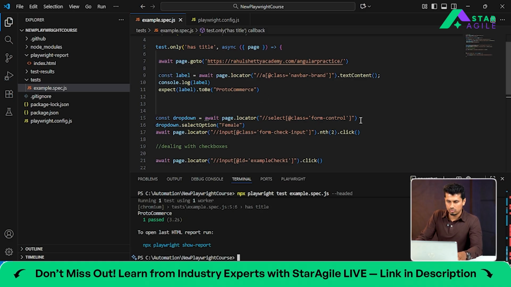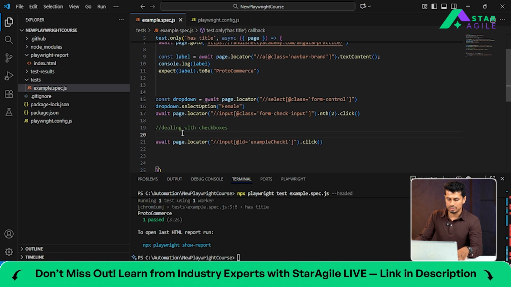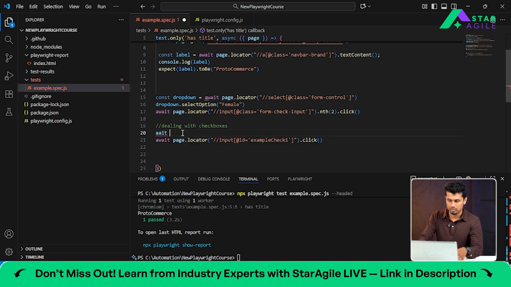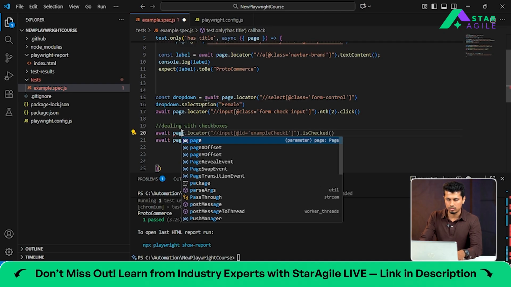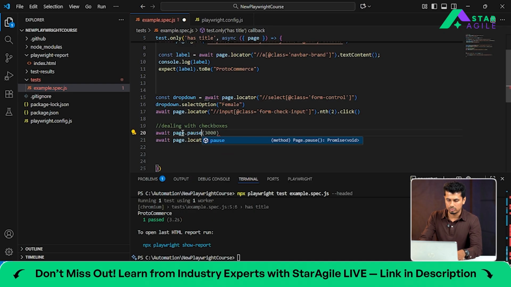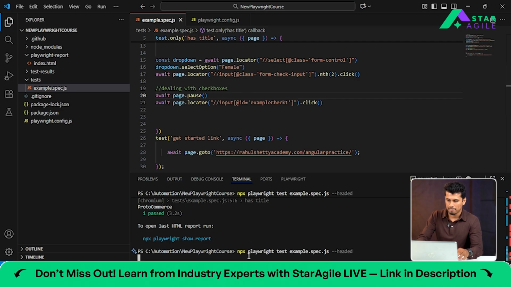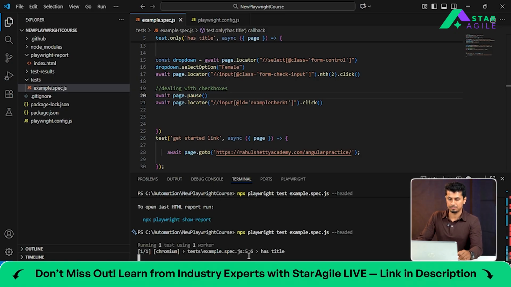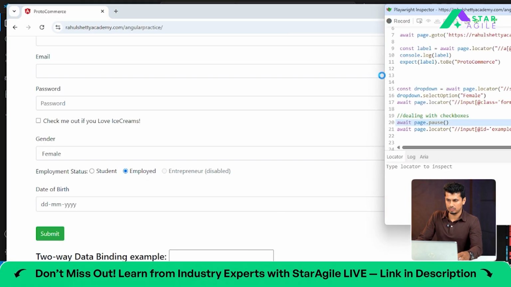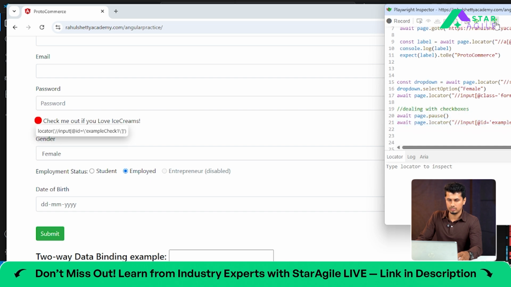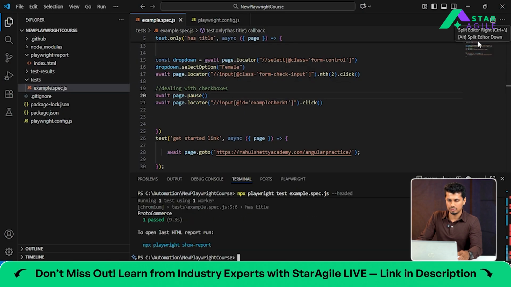To check what is happening, you can add page.pause here. About the pause we'll talk in the next lecture. For now I'm just adding it, page.pause, okay. By this we can see whether this checkbox is getting selected or not. Let's run it again. All right, if you go here, see it is getting checked, right? Correct. So that means this is happening.